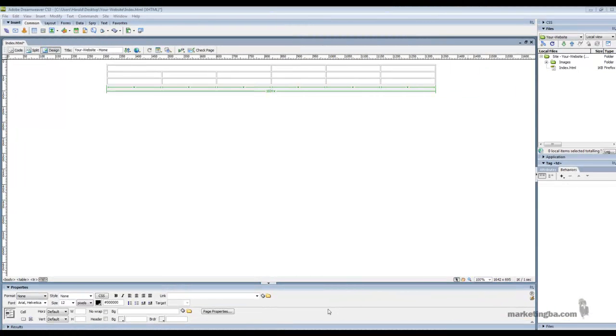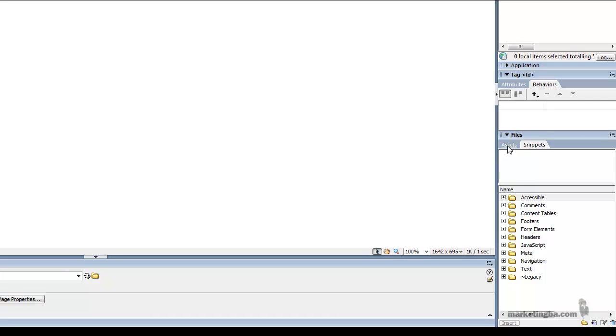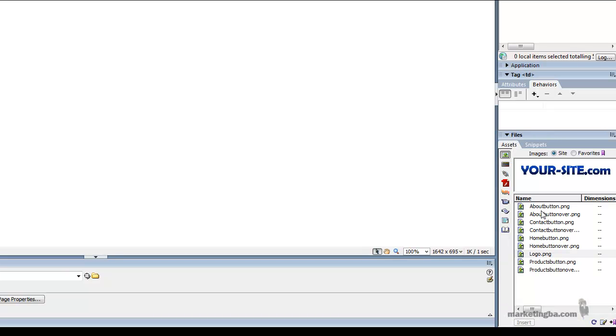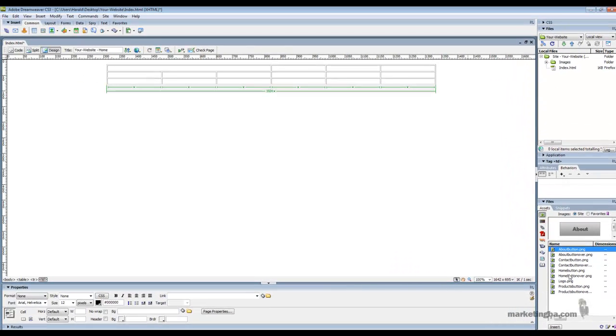The next thing that we're going to look at is how to insert images, and there are several ways to do this, and I'm going to show you a few different ways right now. One way is by going down into Files and going to the Assets tab, and here you'll see a list of all the images that you have in your image folder. You can preview your images here, which is really useful if you have a number of different images and you have to find a specific one.